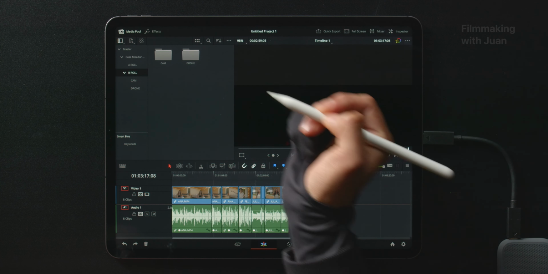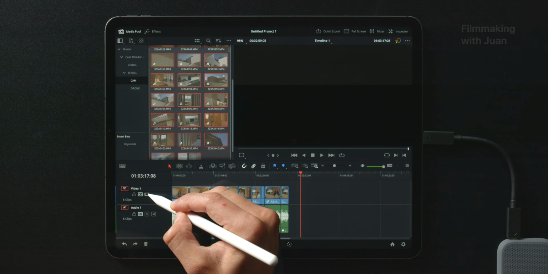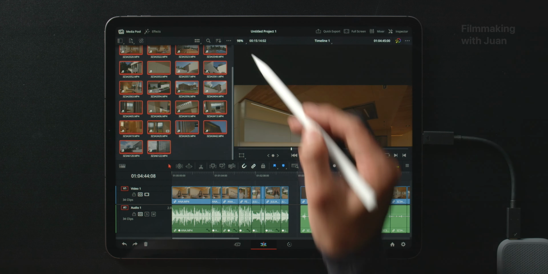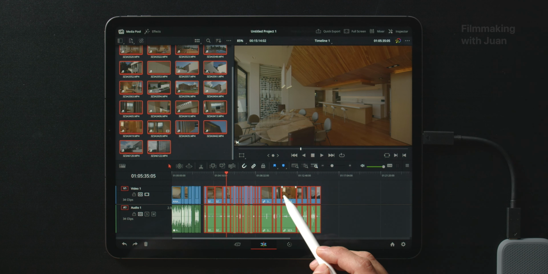I will open the respective folder. Select all the clips and drag them to the timeline next to the A-roll. Change the canvas view to fit. I will remove the audio by unlinking them.